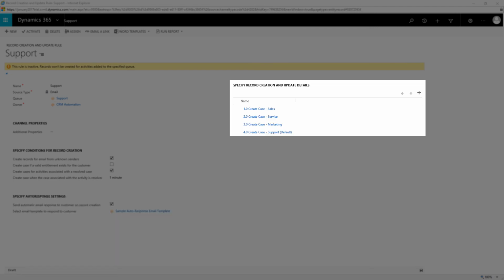This Record Creation and Update rule has 4 steps. An email message will only be processed by the first step in which the email meets the conditions defined in the step. The last step is a default step that processes any email not processed by one of the preceding steps. Each of these steps contains one or more conditions that, if true for the email being evaluated, will cause this step to be used for processing the email.